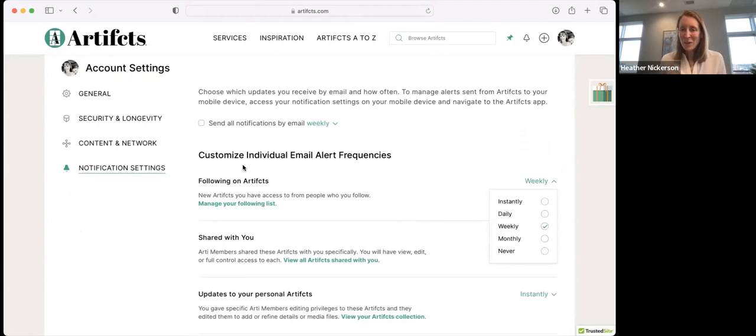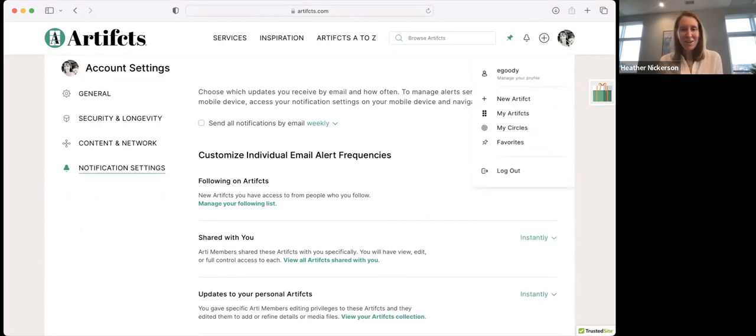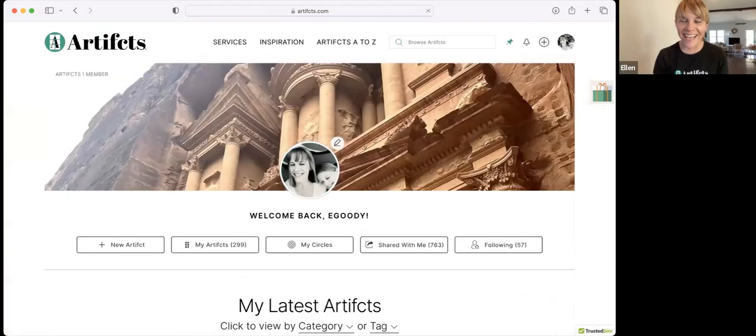Ellen, we've got another fun question about your background picture. Someone would like to know where it is and what's it from. It looks like a set from Indiana Jones. Oh, it was. That's well done, whoever identified that.